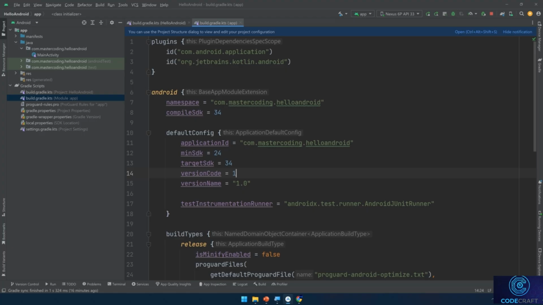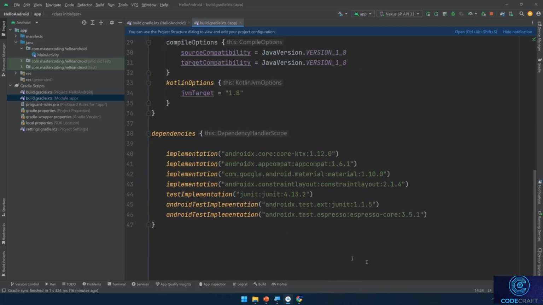These build scripts are crucial for Android app development because they define how your app is built, including which libraries and dependencies are used, how resources and assets are processed, and more.